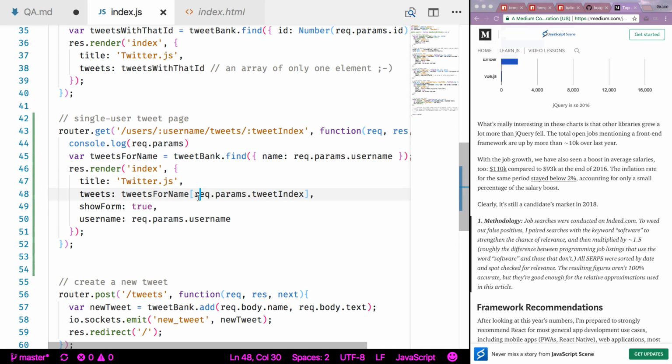When we tried to render the code, we actually had tweets, and then the equivalent in our code is lists, the way they have it in the workshop is lists, not tweets for names. So we set tweets to lists, and nothing happened. But when I'm looking at the solution code, I see title, show form, and username.